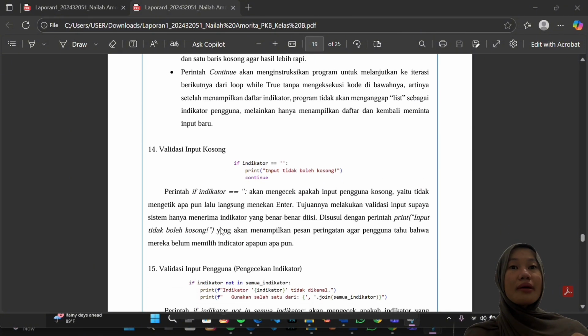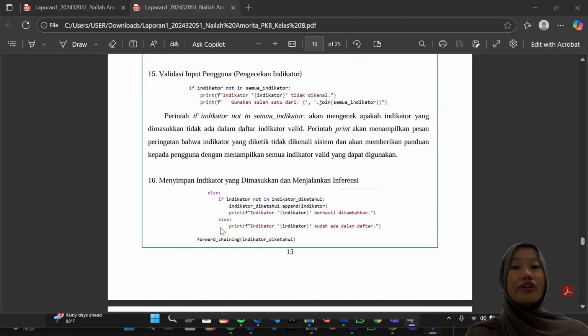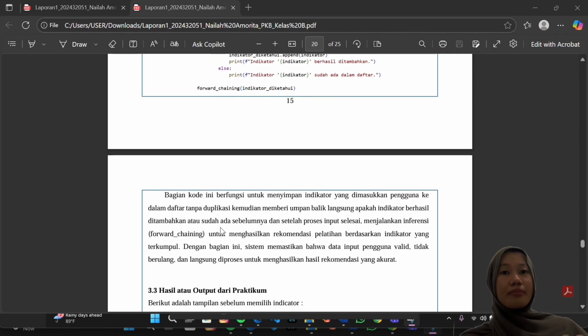The next step is empty input validation. In this step, if the user presses enter without typing anything, the system will show a message saying that the input cannot be empty. The next step is indicator validation. If the user enters something that is not in the valid list, the program will show a warning and display the valid indicators again.